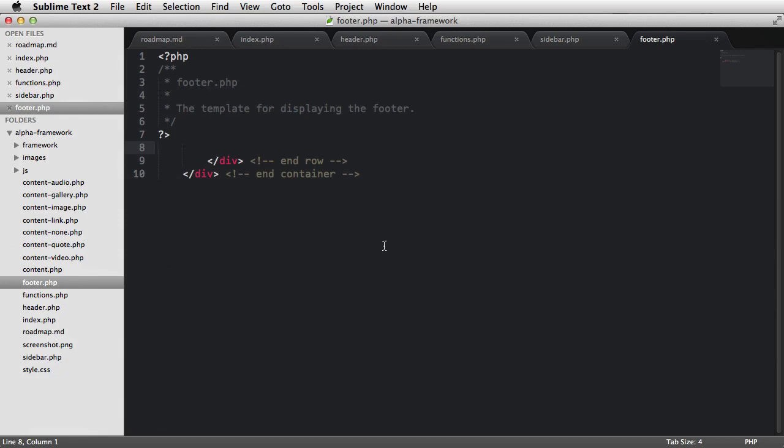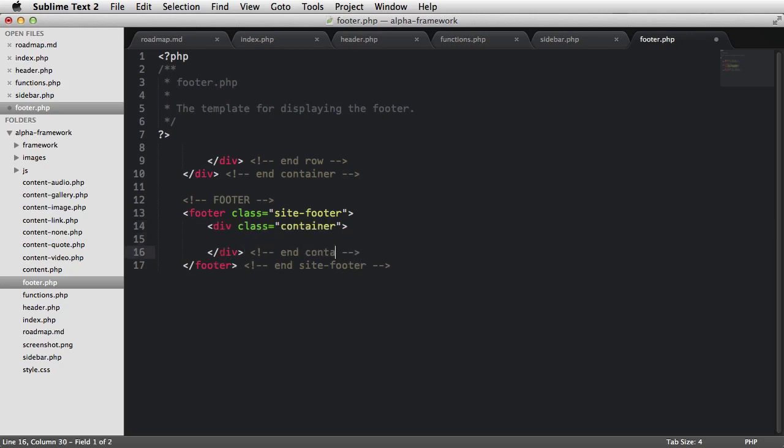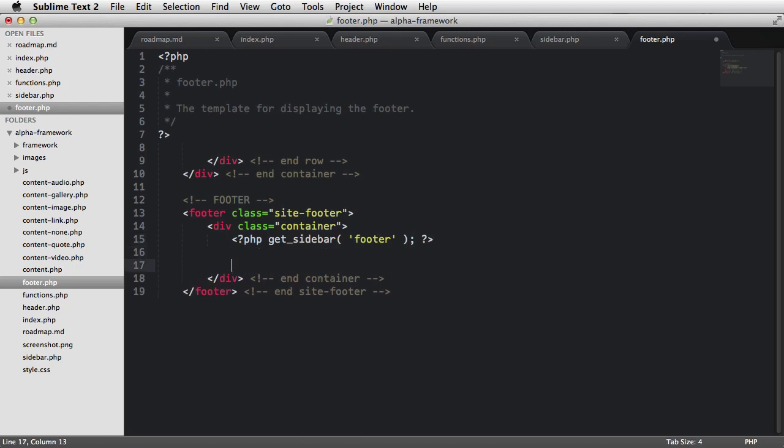Okay, on top of that, I'm going to do the footer. So footer with a class of site footer, which will contain the following: a container, so we can properly center all of the content. And then we have a sidebar, so I'm going to say PHP get sidebar, and we can actually pass in an argument here. So we're going to say footer. Now this will load sidebar dash footer. And then let's add some copyright information.